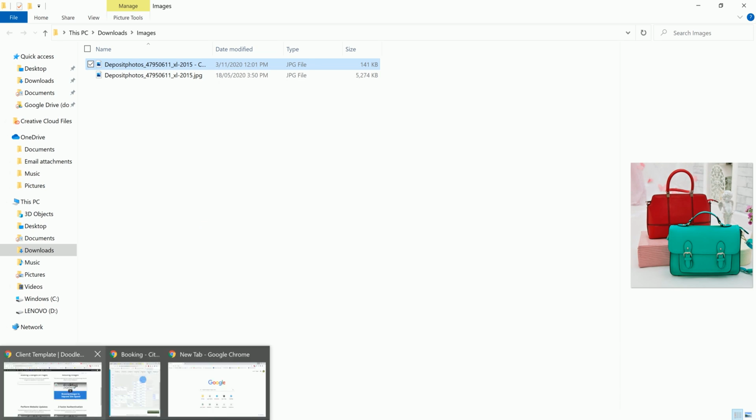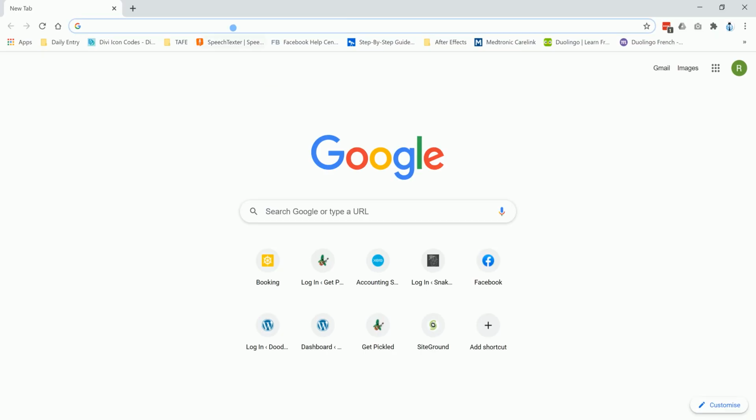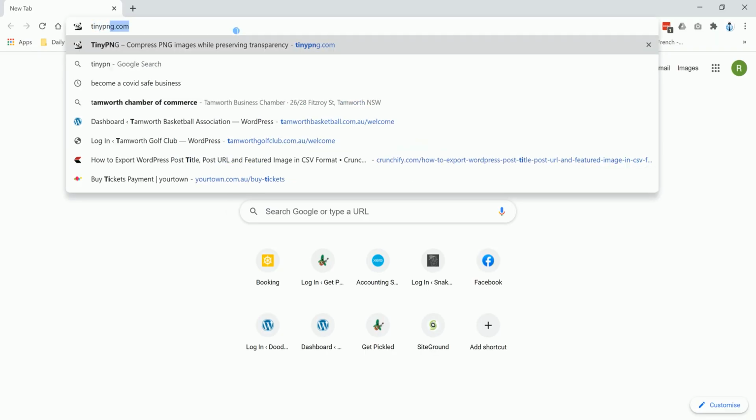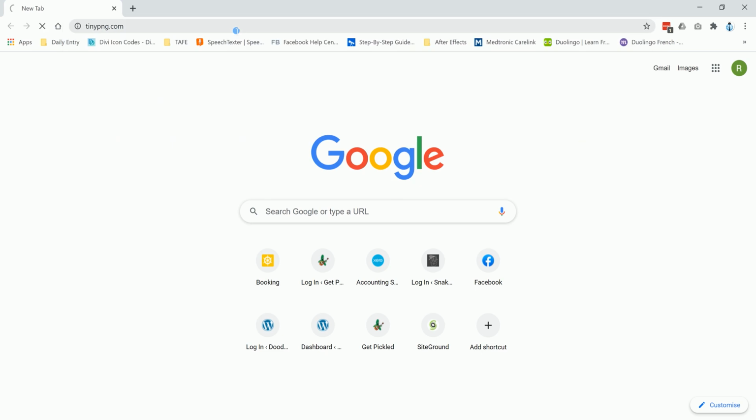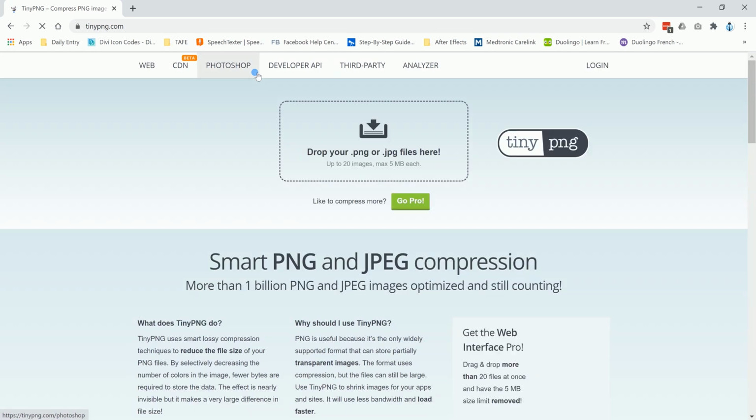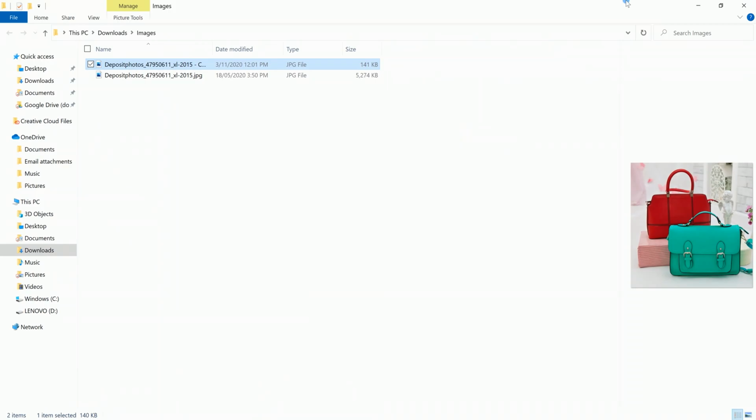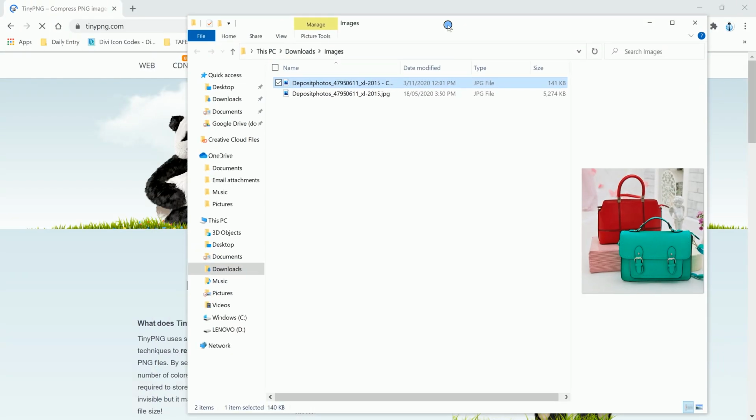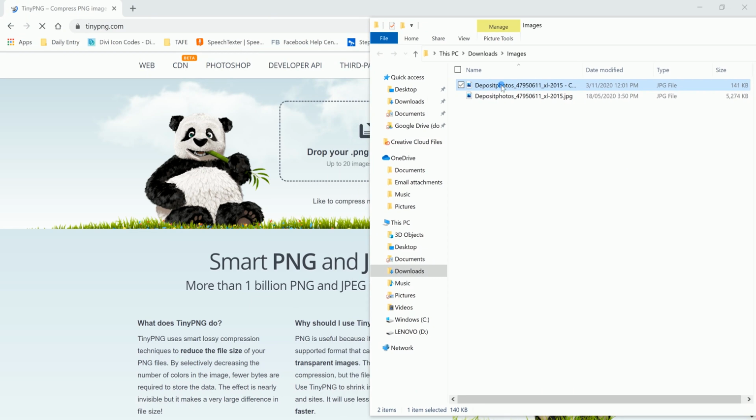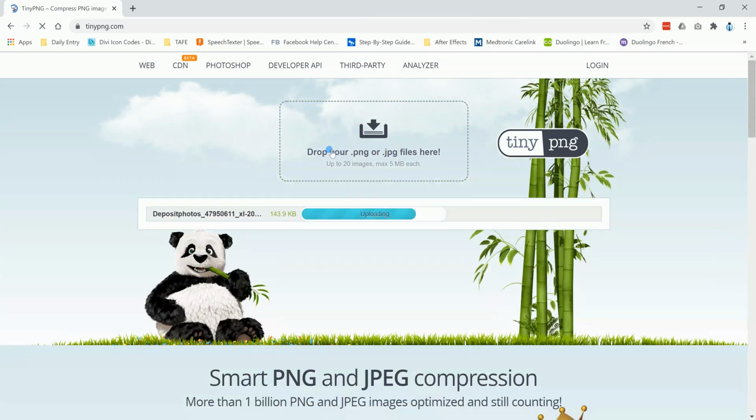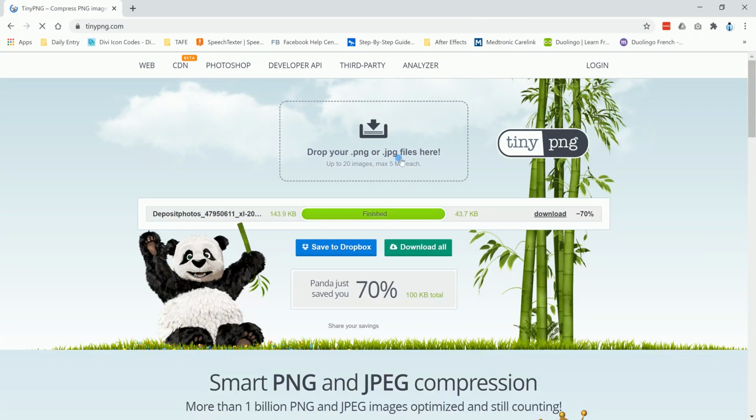To do that, just go to an internet page, type in tinypng.com and hit enter. You'll be taken to this page here, the little panda. Then we want to drag our image onto here and it will compress that down even further. Just make that smaller so we can see the background. If I grab that and drag that into that square, you'll see a little green line appear and I just let that go. That will now take that down even further.